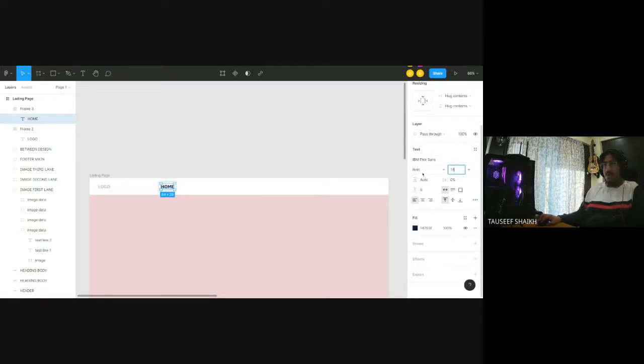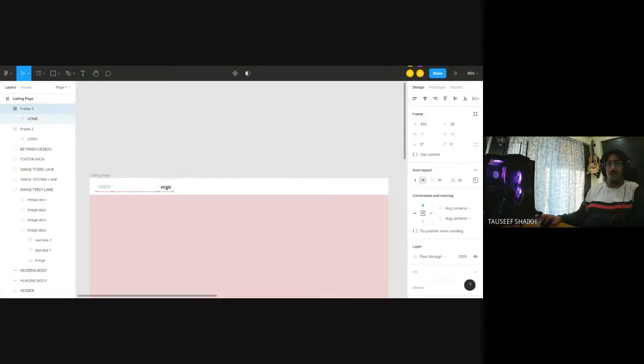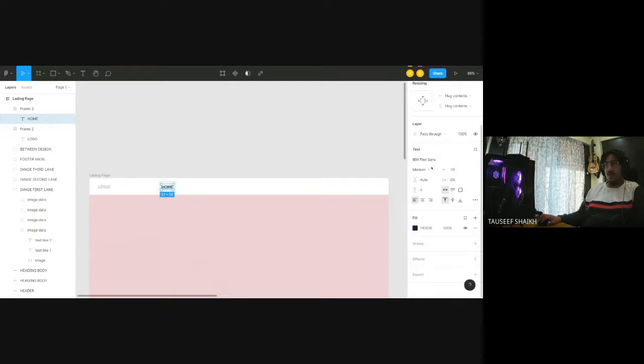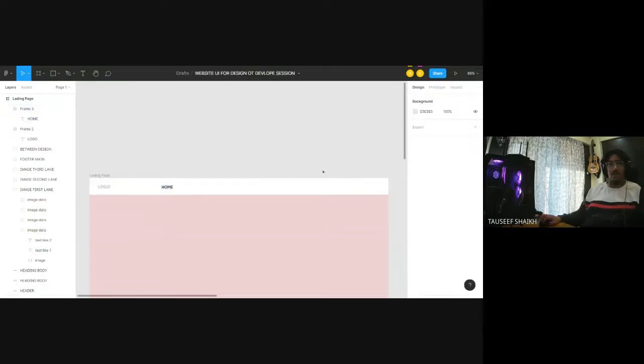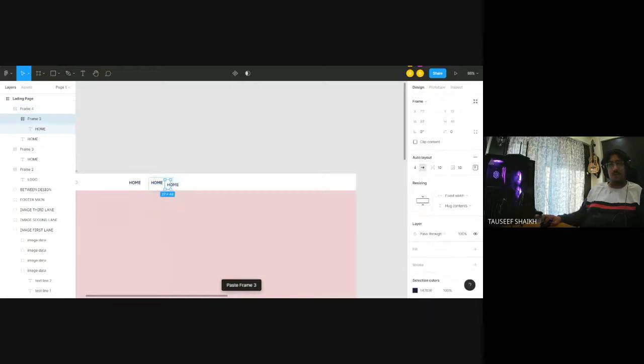18 IBM Plex Sans, bold or regular or medium. I would say yeah, medium looks good. Yes, it looks good. Okay, or let's go 18. You can suggest different sizes you want, and surely we'll use those sizes. Okay, this looks good. I will have another one.